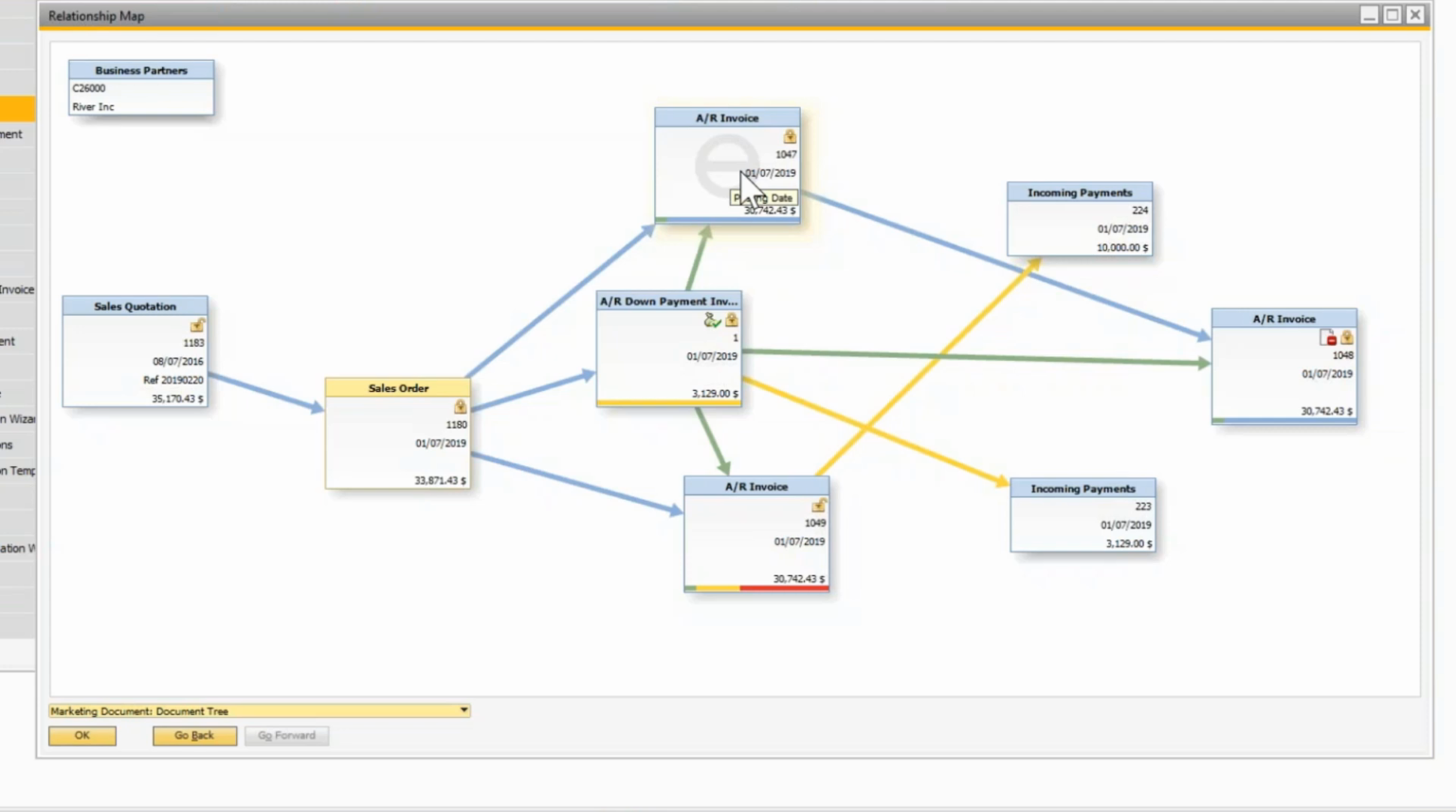And the colors at the bottom here that I would like to show you: green means it's related to a down payment invoice that has been fully paid. Yellow means there is a payment against this AR invoice. And the red bar at the bottom means that's the outstanding balance to be paid.